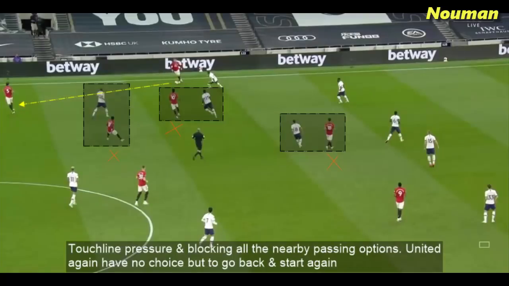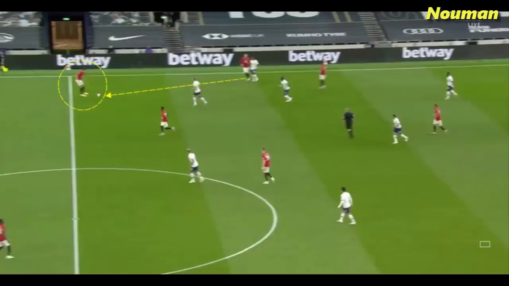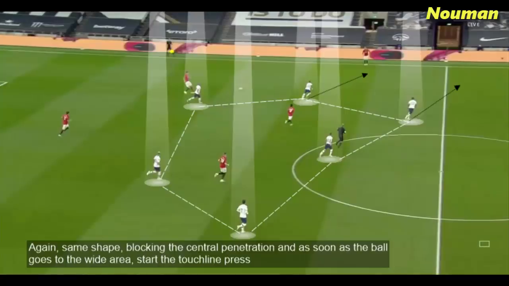Touchline pressure and blocking all the nearby passing options. Manchester United again have no choice but to go back and start again. Once again, same formation, blocking the central penetration, and as soon as the ball goes to the wide area, start the press.